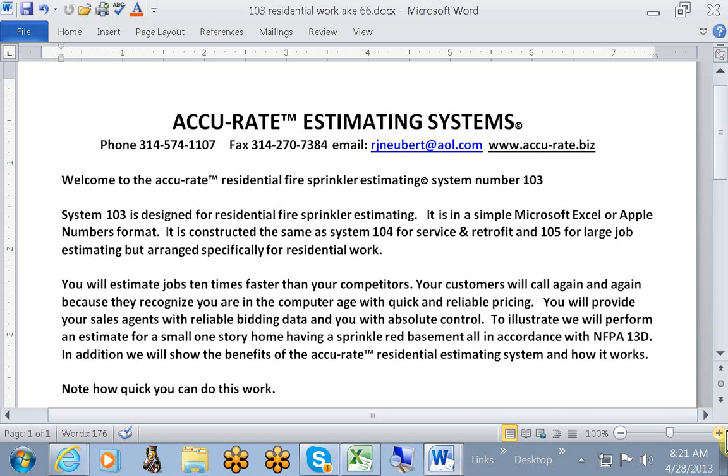You will estimate your work 10 times faster than your competitors. Your customers will call again and again because they recognize that you are in the computer age with quick and reliable pricing. You will provide your sales agents with reliable bidding data and you with absolute control.